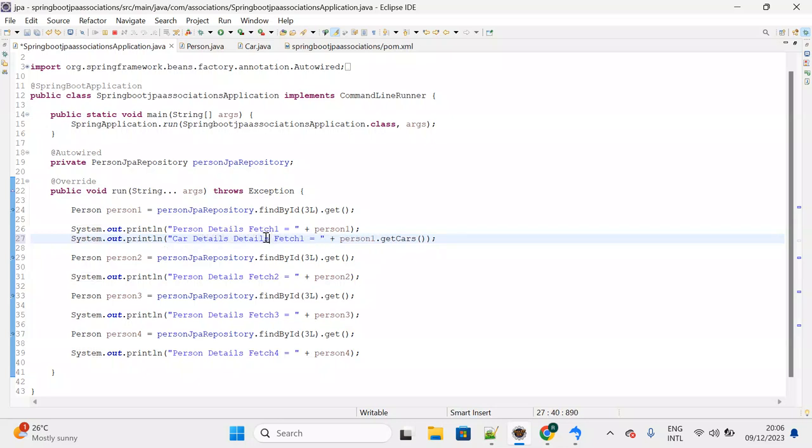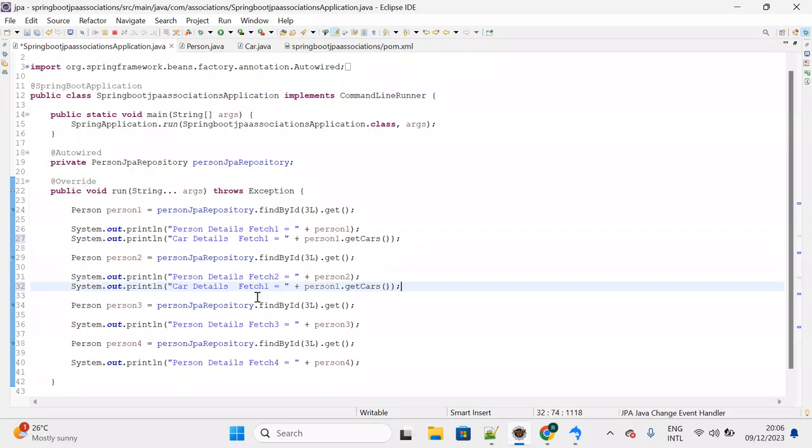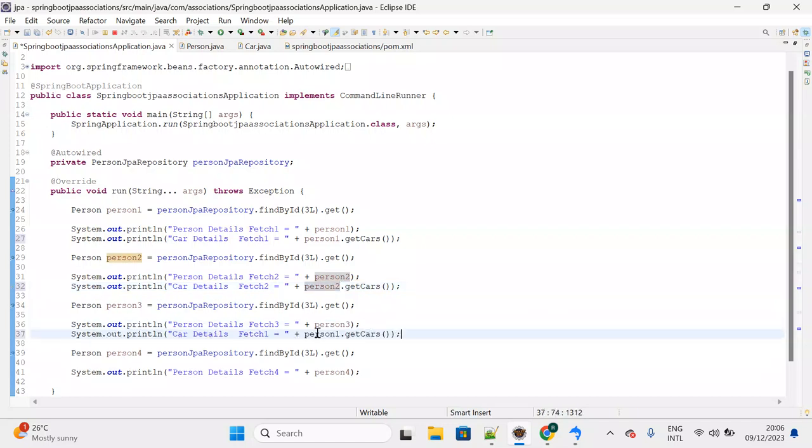Car details fetch one. Similarly, I want to display four times. Car details fetch two, person two. Again, I want to display car details fetch three. The third time, I want to fetch person three dot get cars. Similarly, here also, fetch four.